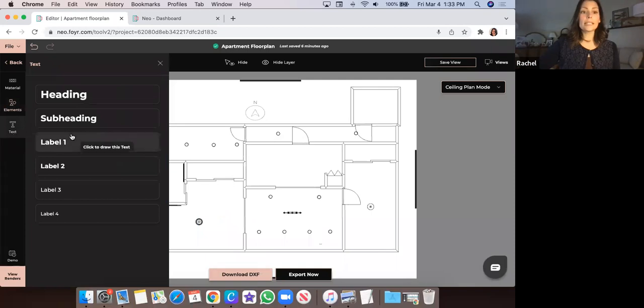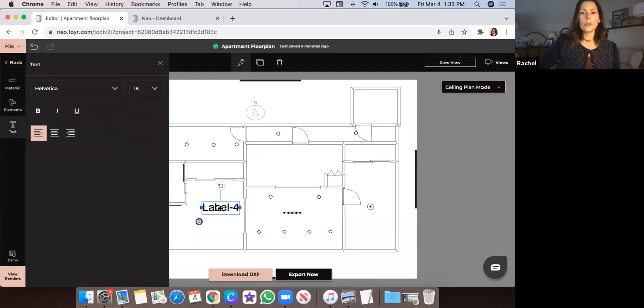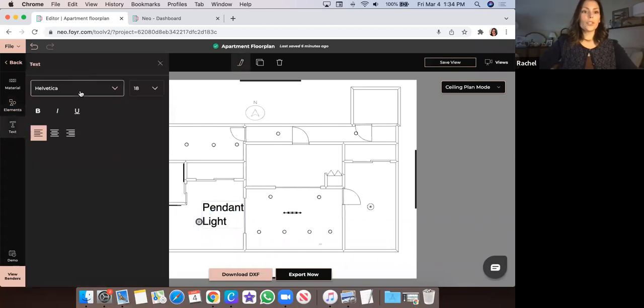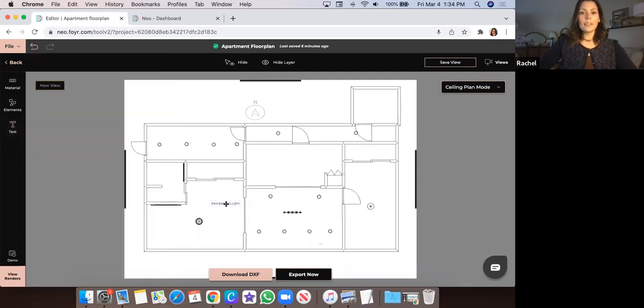Okay, and then down to text. So I'm going to click, drag and drop, and now you can label the different areas. So maybe we have pendant light. I can click on edit. I can change my font, make this much smaller, center it, and then drag and drop it and go around labeling all the different light fixtures. If I don't want to have to reset the size and the font and the orientation every single time, all I'm going to do is click on this and click clone.